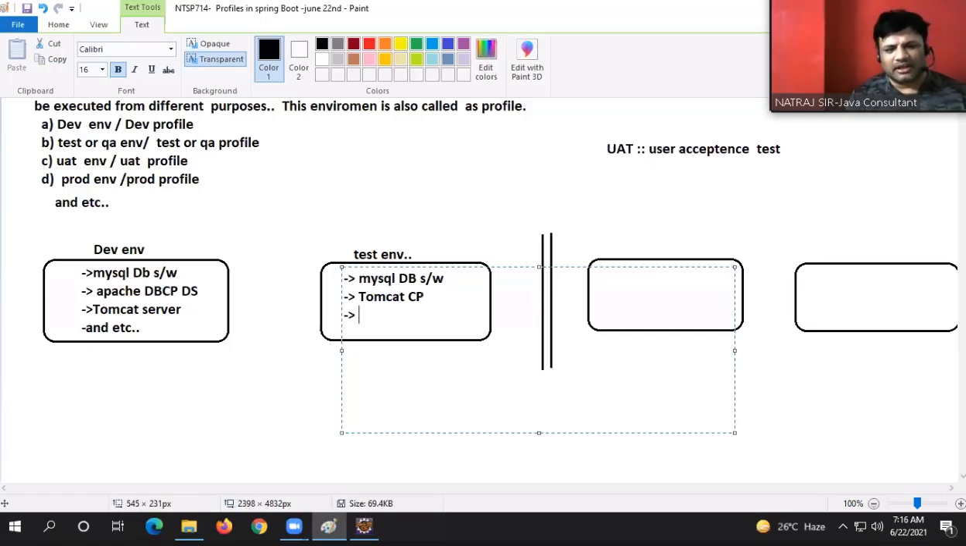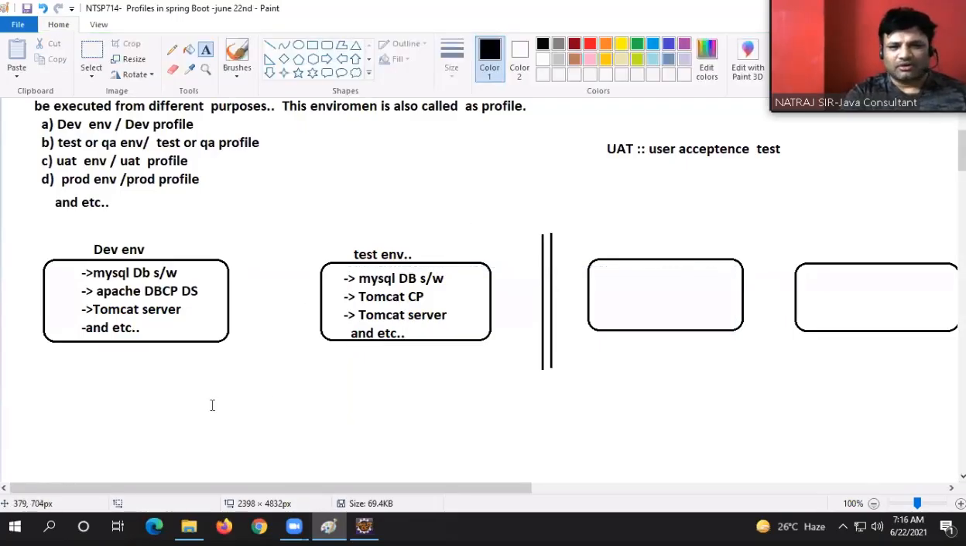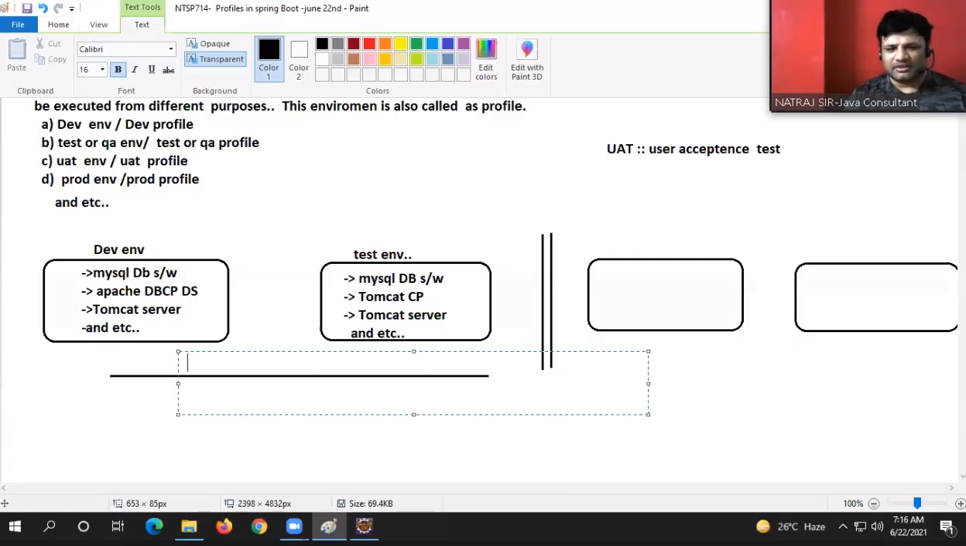Here, let us assume Tomcat server and so on. Not this final, guys. Many things will be there. All these are at what side, guys? Software company side. These two things will be in whose control? Software company's side. Maybe local, maybe cloud.